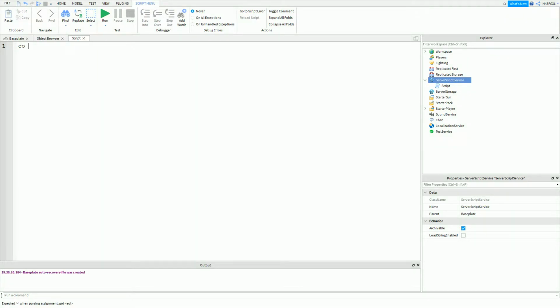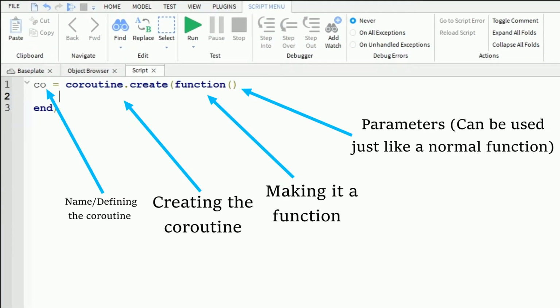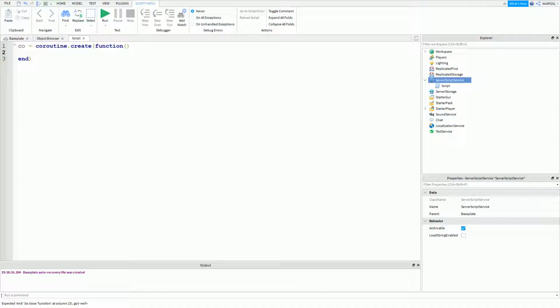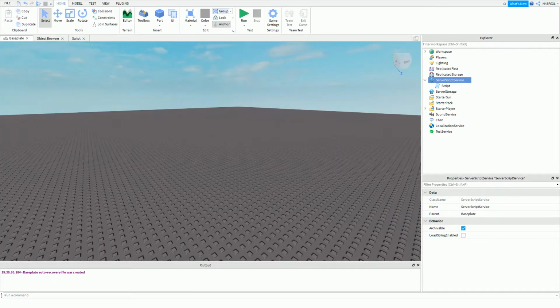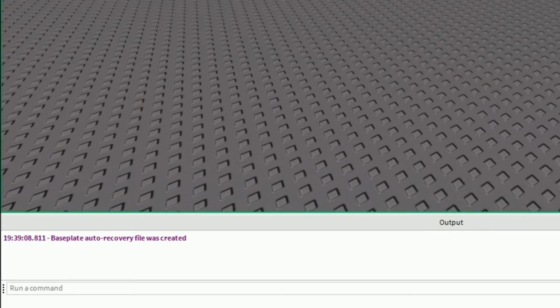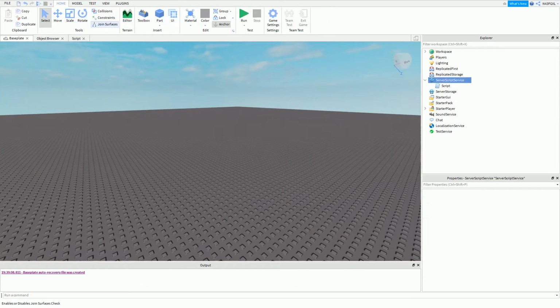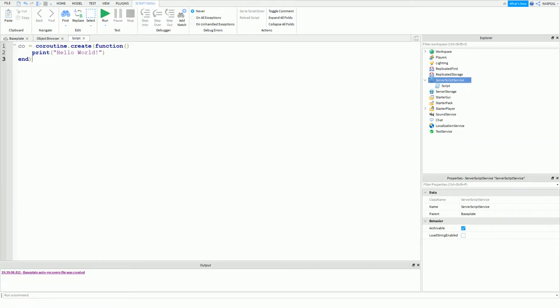So equals, and then you have to create the coroutine. So coroutine.create, and then parentheses, and then function, because it's like a function. Then drop a line, and boom, you have your coroutine. Now let's casually put a traditional hello world into our coroutine, and now let's run this. The output is blank, and that's because we never called the coroutine.